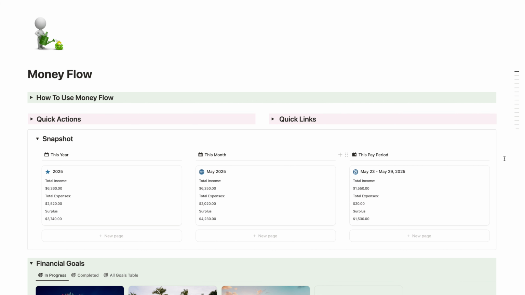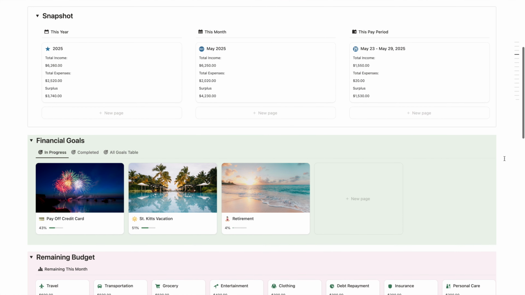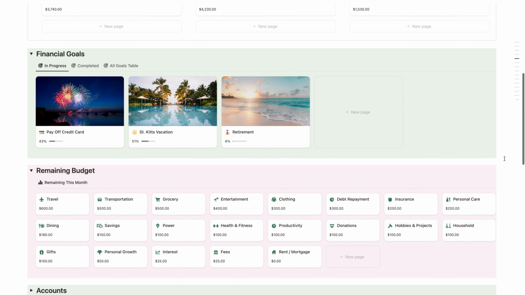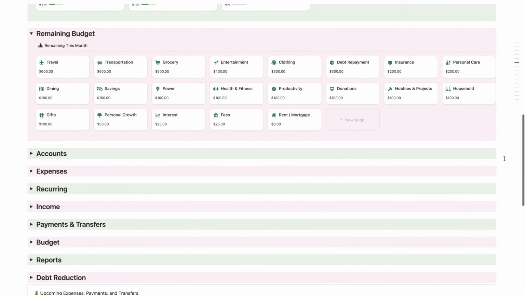I created this template to manage my own personal finances because I was hesitant to give a budgeting app, or any platform for that matter, access to all my financial accounts, even though I like the features they offered. So I recreated all those financial management capabilities in Money Flow, such as tracking and categorizing income and expenses, monitoring recurring expenses, payments, account balances, and financial snapshot, and setting financial goals.